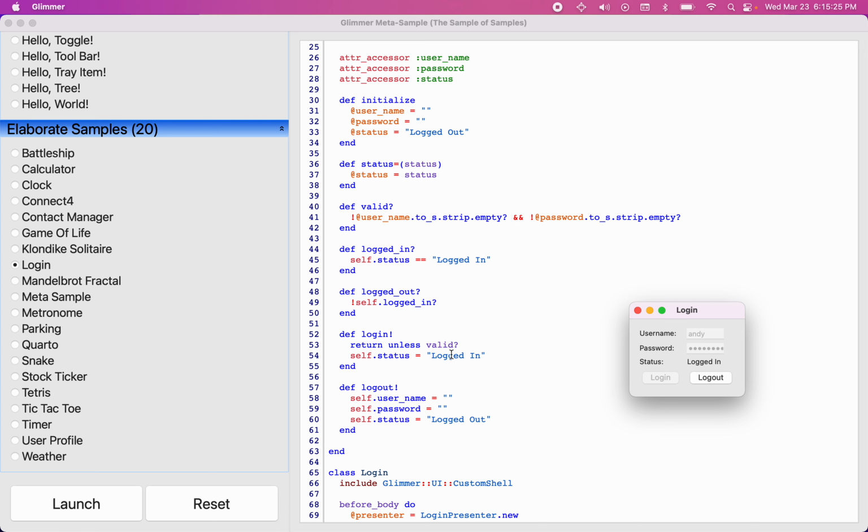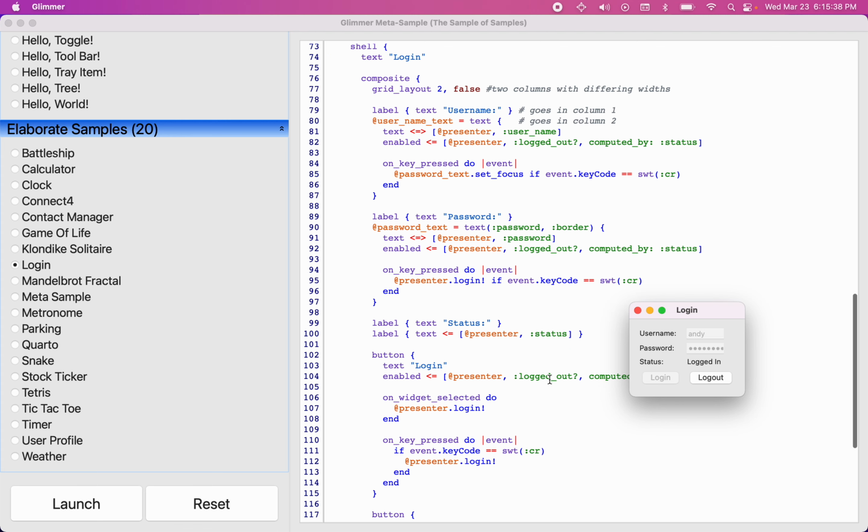And as soon as the status changes to logged in, the values of logged in and logged out change because they depend on status. And here we're configuring the logged out attribute to be computed by status. What that means is I want the enablement to get triggered when status changes. So I want a cascading of events. As soon as status changes, this will change the logged out attribute, which will then trigger the enabled attribute to have a different value, and then the fields will get disabled.